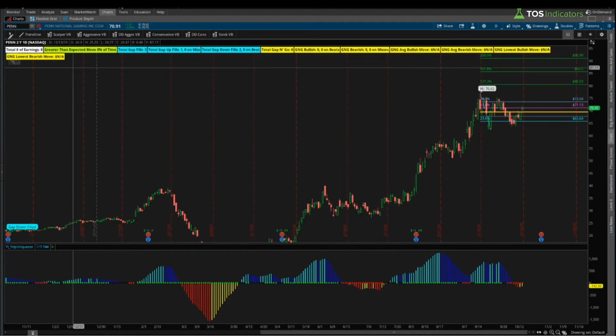Now, one other thing which we can use to conclude in terms of our analysis on Penn is take a look at historical earnings here. So again, we have 8 earnings periods. Now we have a greater than expected move 0% of the time, so that's information right there. Total gap fills, 3 total gap fills. One of those was a gap up, which then filled, and that was not on a miss. 2 of those times was a gap down, filled, again, not on a beat. So no real insight there. We just know that 3 times we see gap fills, and then 0 times we have the gap and goes.